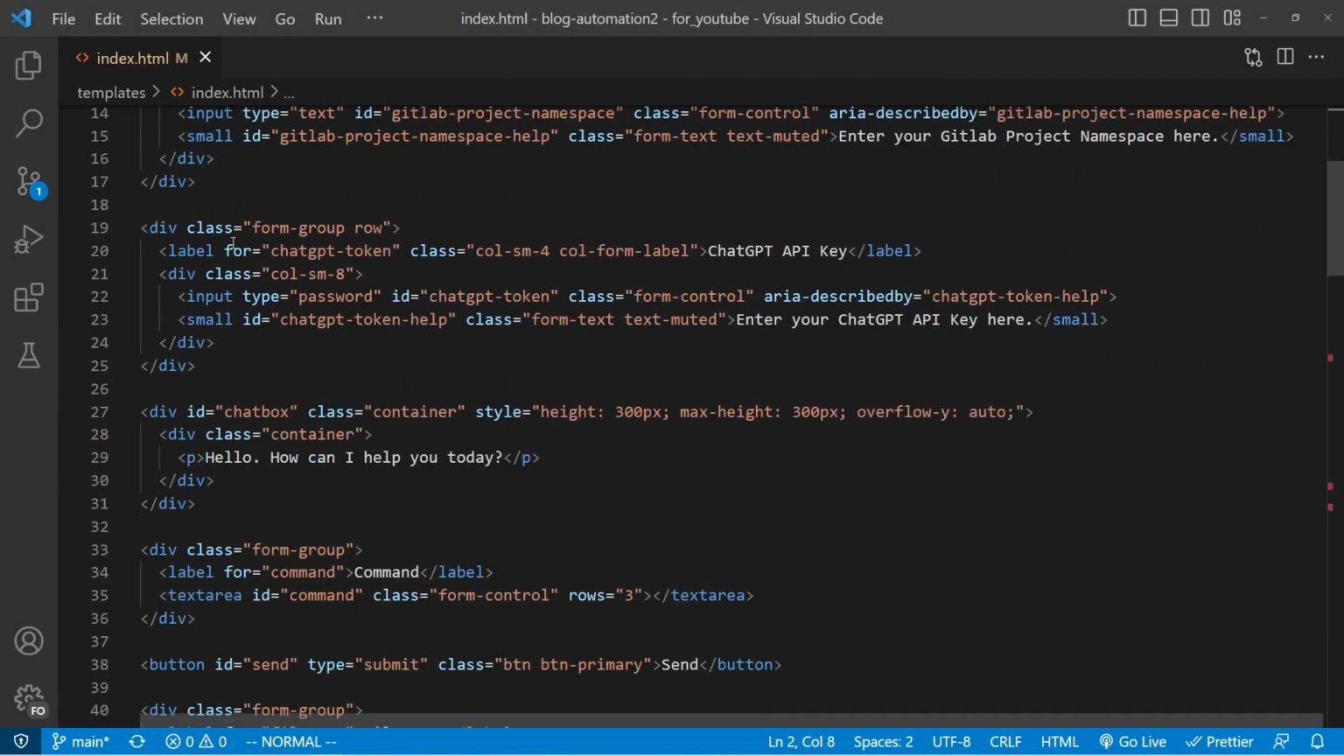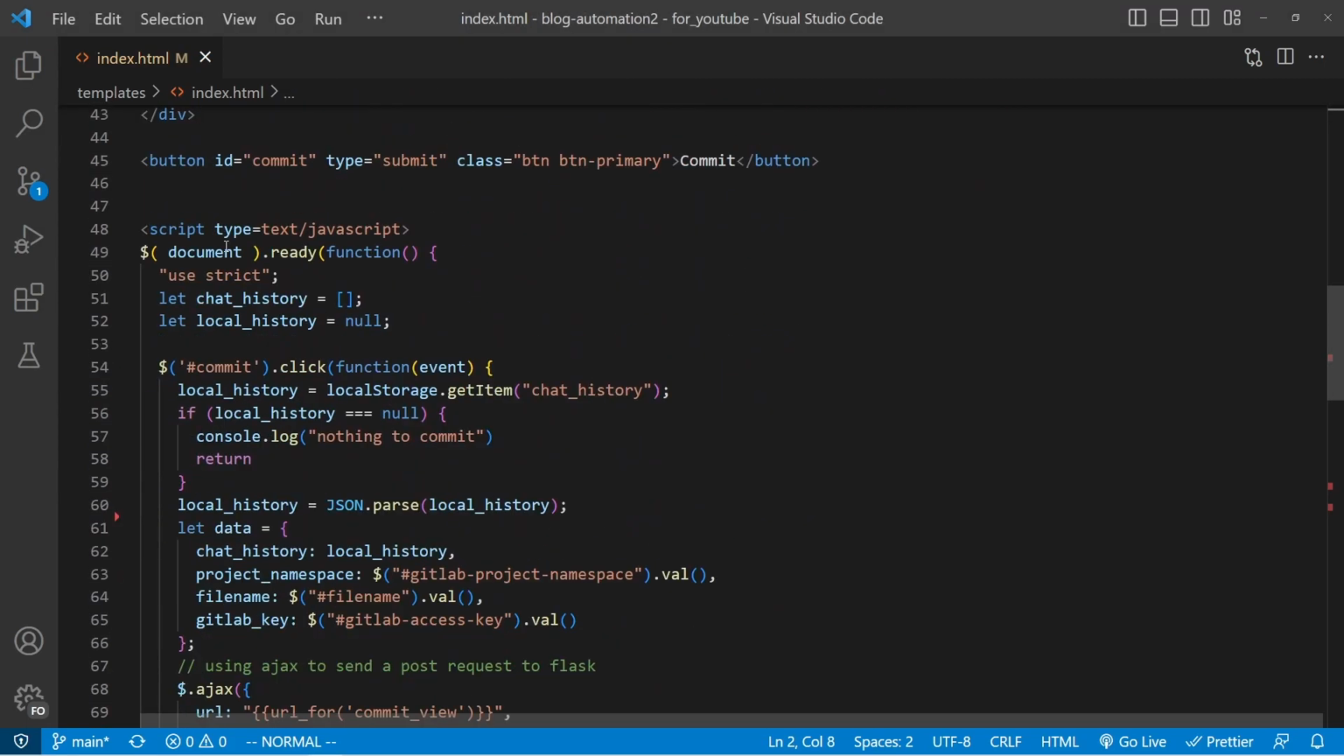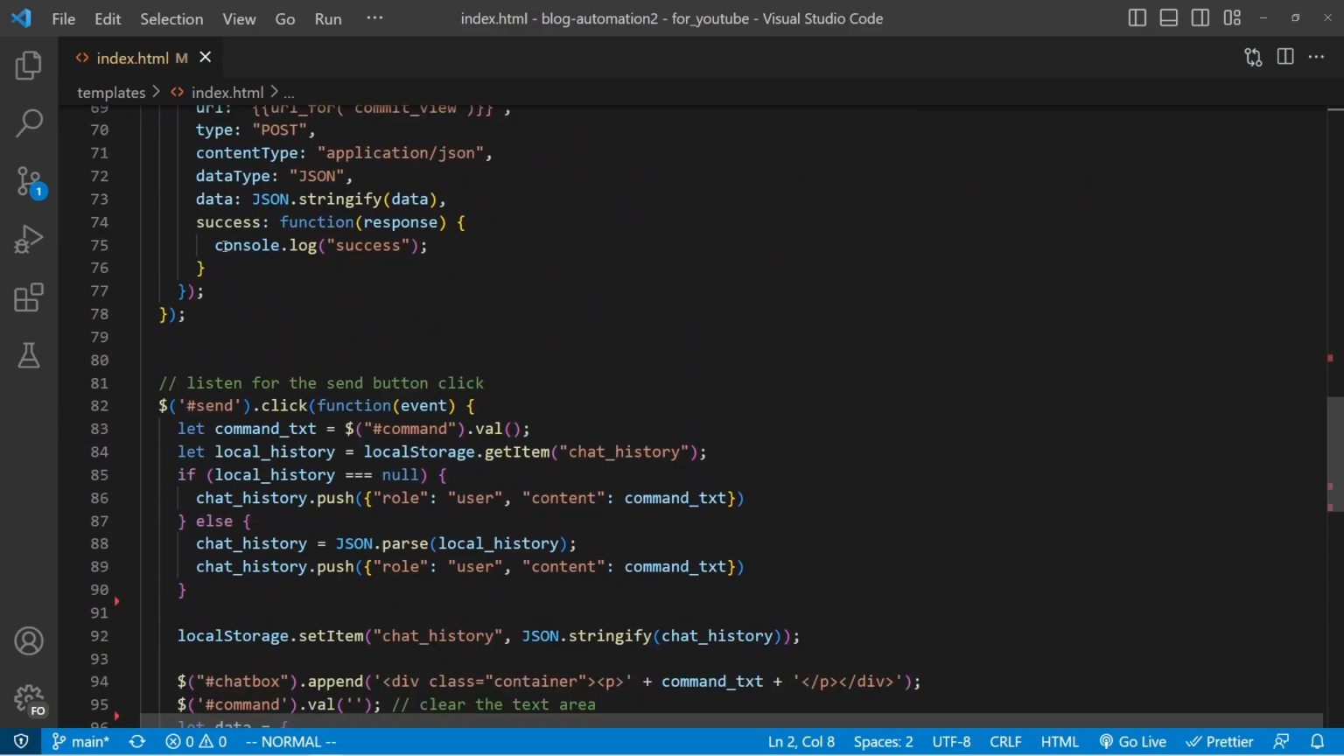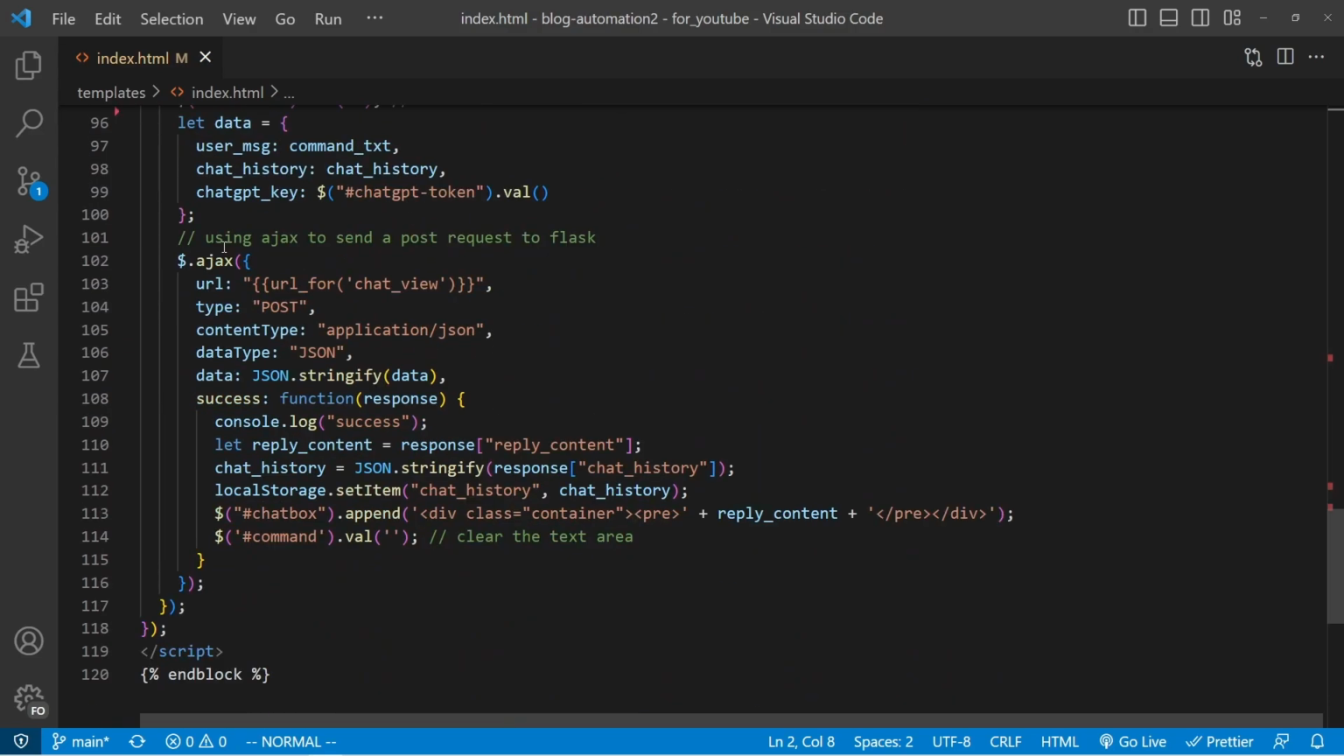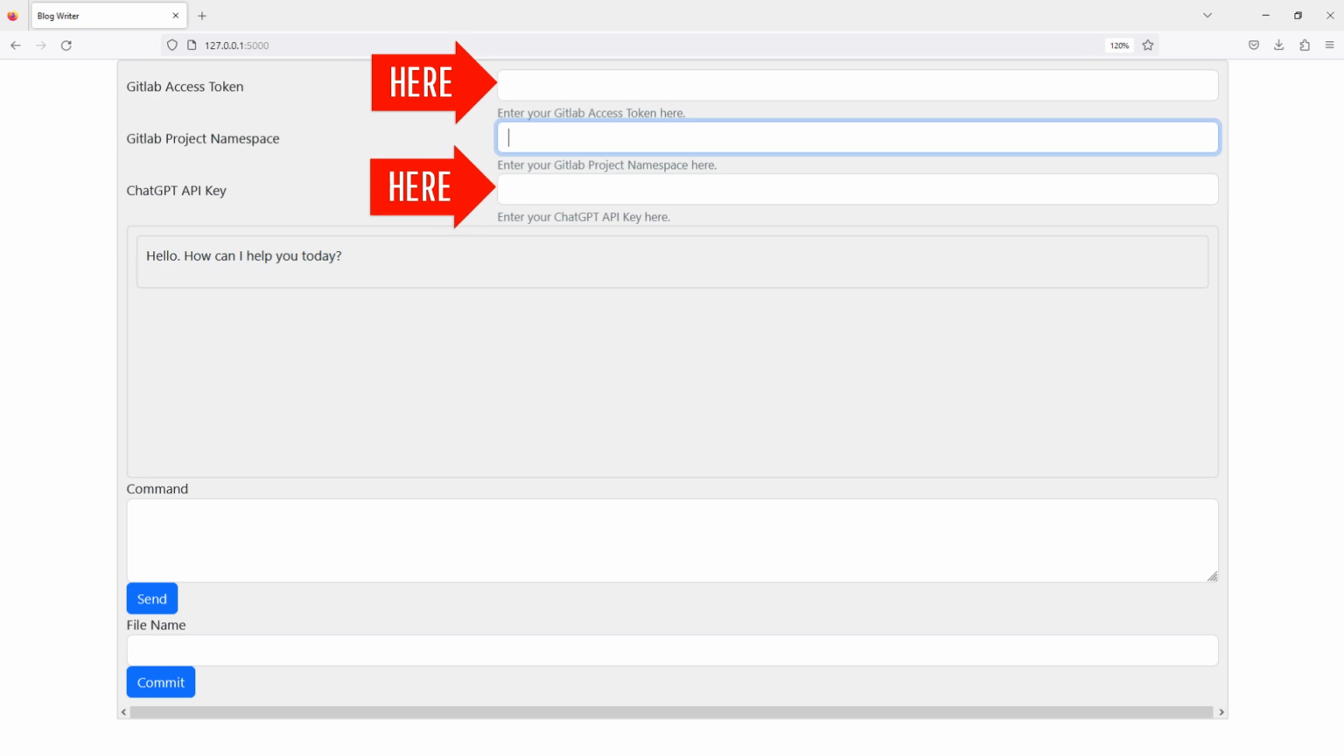I've created an interface using the Jinja2 template engine, which is a way for Flask to separate the front-end and back-end logic. The front-end interface allows me to enter API keys, chat using ChatGPT, save the article to a file by specifying my file path on GitLab, and lastly, commit my article by clicking on a button.